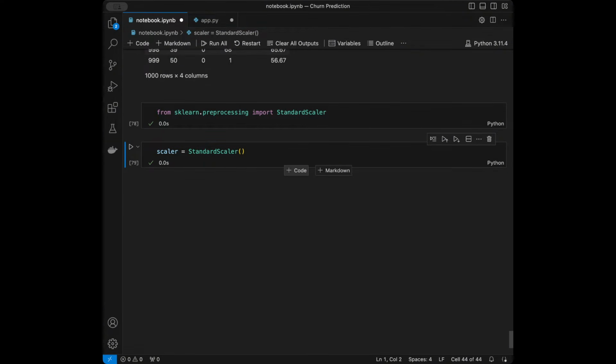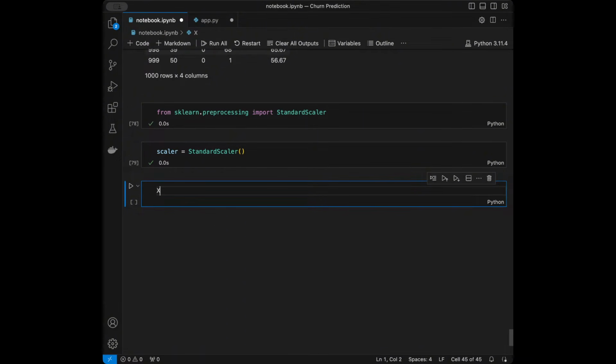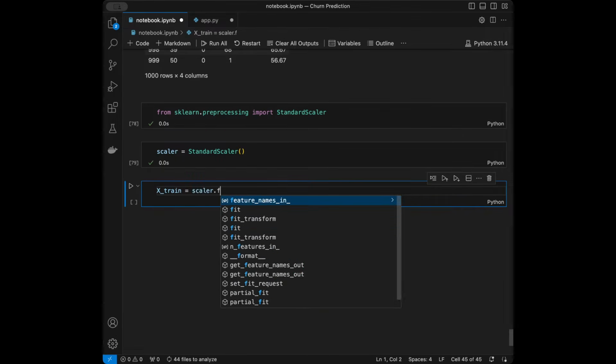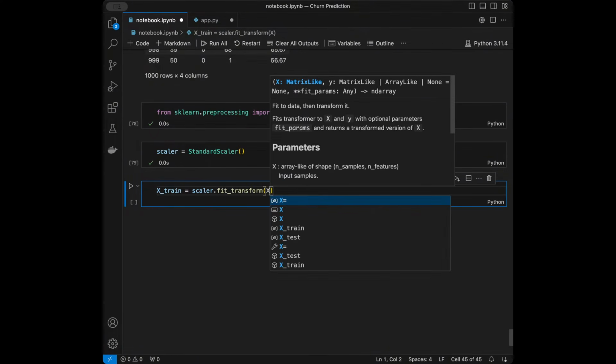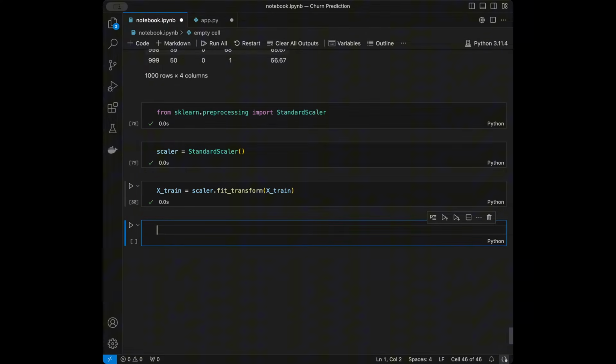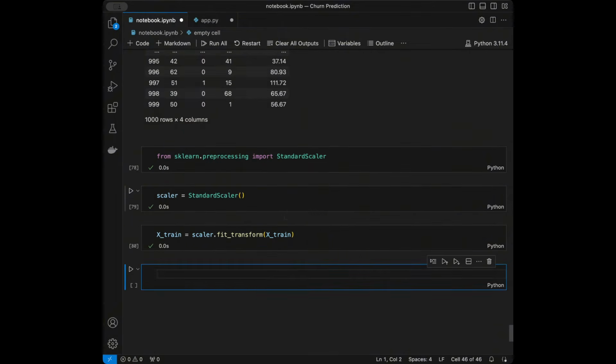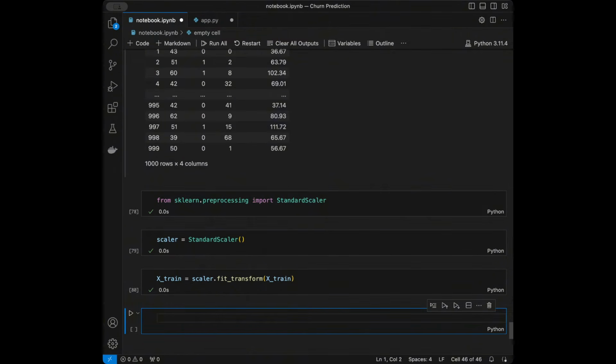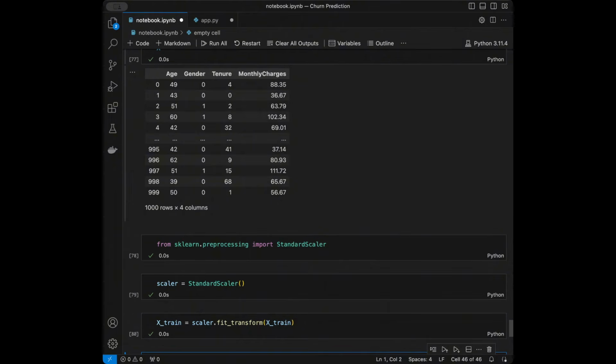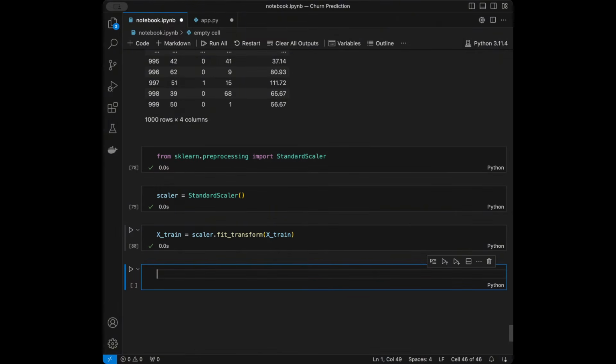And firstly I'm going to scale the xtrain. xtrain is going to be scalar fit transform, and I will pass xtrain. But after this, before scaling the xtest, for the Streamlit app, I'm going to export the scalar. If we scale the x completely and then do a train test split, there can be data leakage, so we are not going to prefer that.